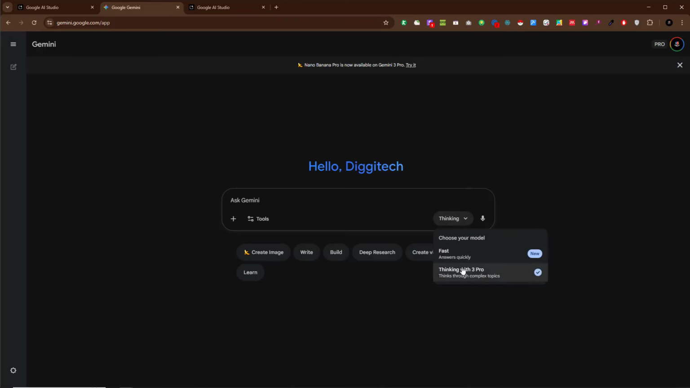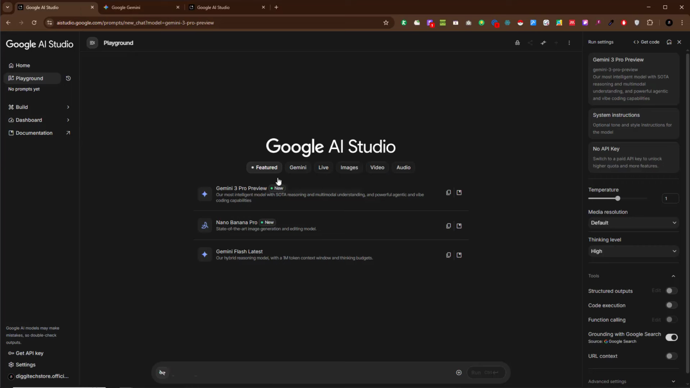So when you come to this thinking with 3 Pro, that is when you select the Pro model of the latest version. You can do different kinds of things, but right now we are going to be using strong questions or strong tests. And don't forget, I said you can also access it on Google AI Studio.